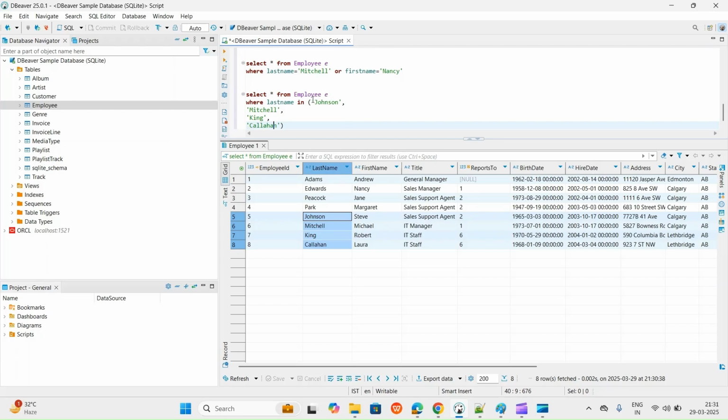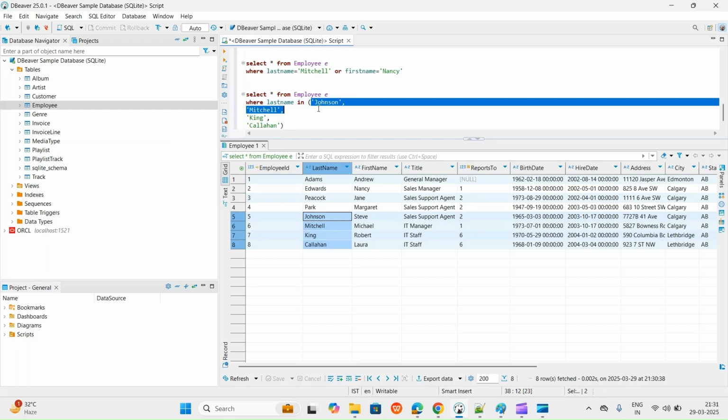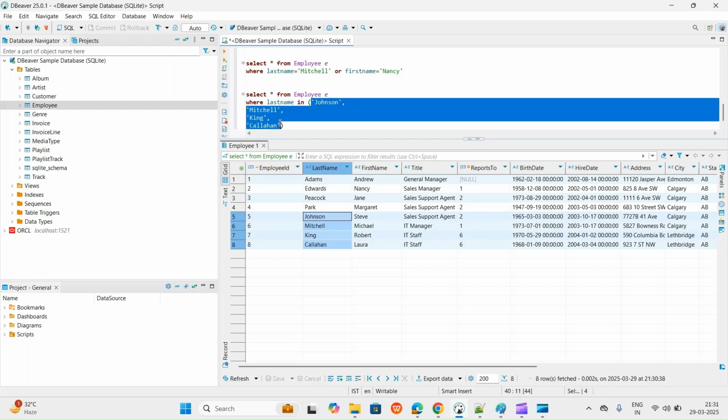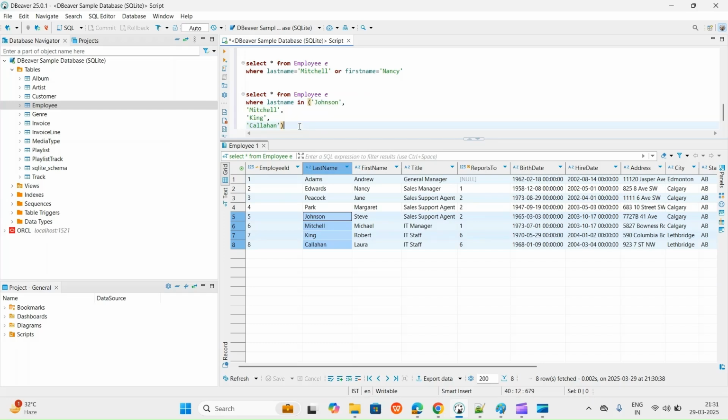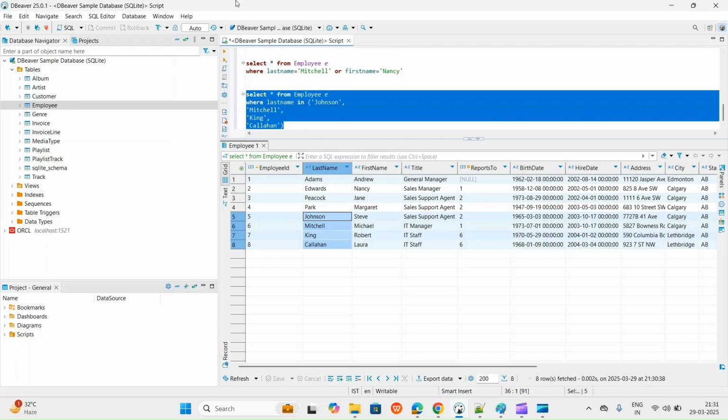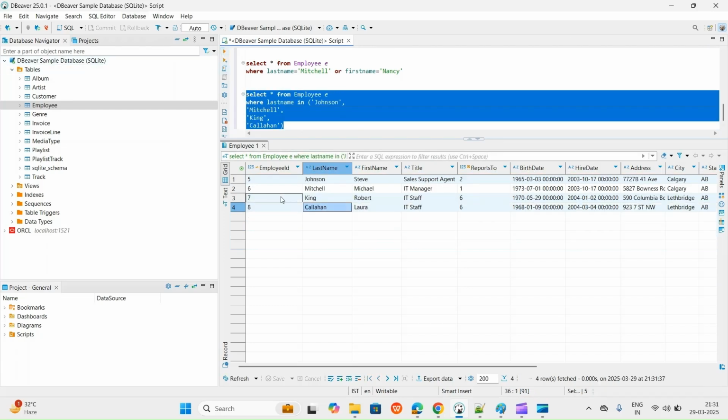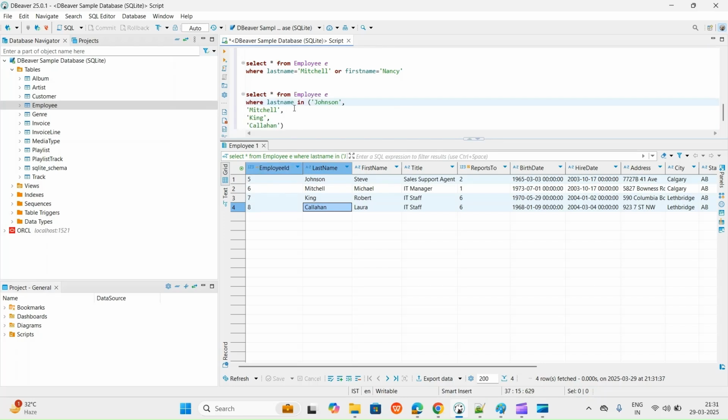I am asking the statement to print all these members whose last name is satisfied, then it should give me the output in the result. See, now we are seeing the four members' information in the output. So this is how the in operator will be used in SQL, and this can be used for any of the columns or any of the data we can add.